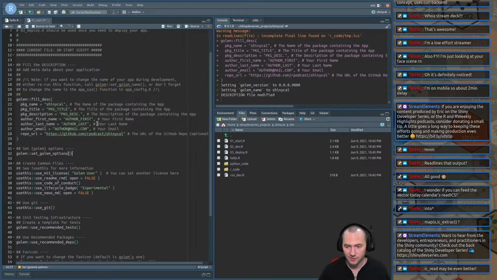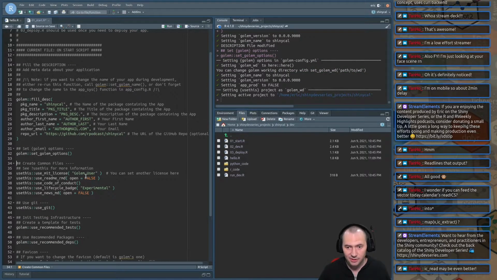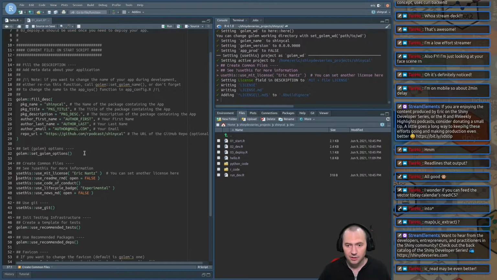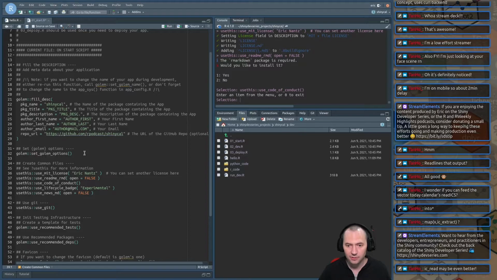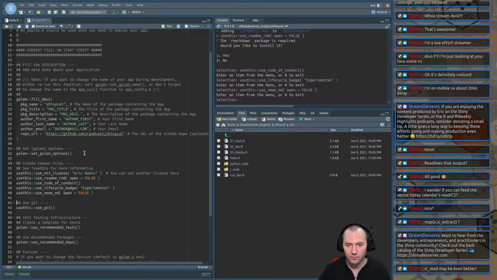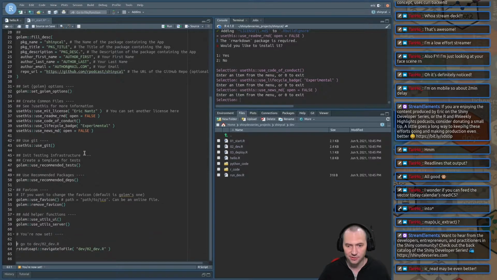Got that. Let's set our options. No reason to deviate from MIT. Grab the README. Yep. Boom. I won't do the tester depths yet, or this other stuff, but I will do the use utils, UI, and server. I do want those.